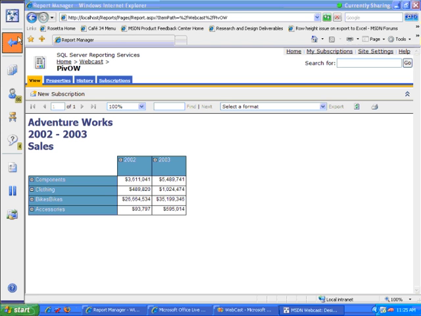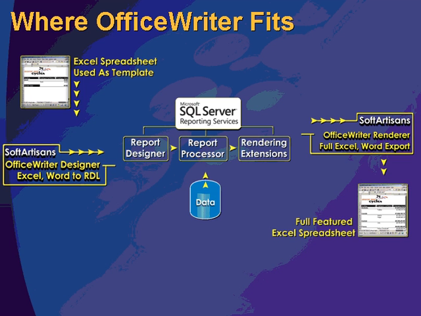I'll go back to my slides now. So how does this work exactly? Where does Office Writer fit in this whole thing? There's two basic components to Office Writer if you want to design reports in Excel and Word and deliver reports using Excel and Word. So first of all, the Excel and Word designer add-ins need to be deployed on the client machines where the reports will be designed.